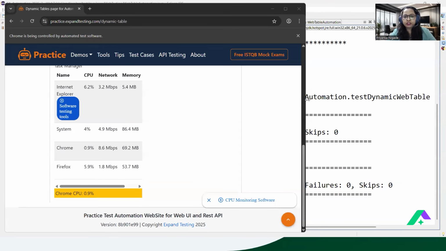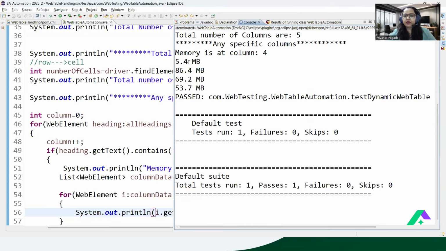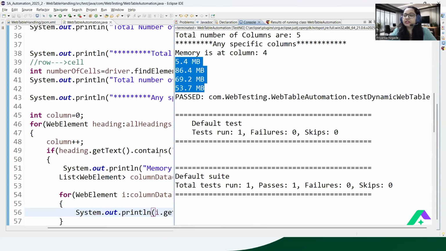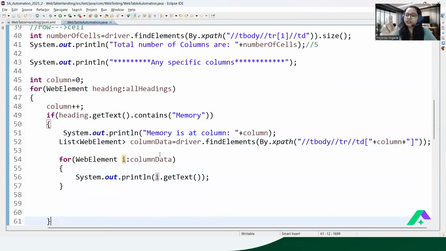If I show you, just observe. What column data am I getting here? See, the same 5.4 MB and 53.77 MB. All this memory data means you are able to capture the specific column successfully. This point is clear: how to automate any specific column, right? This is how you can automate any specific column from that dynamic table.